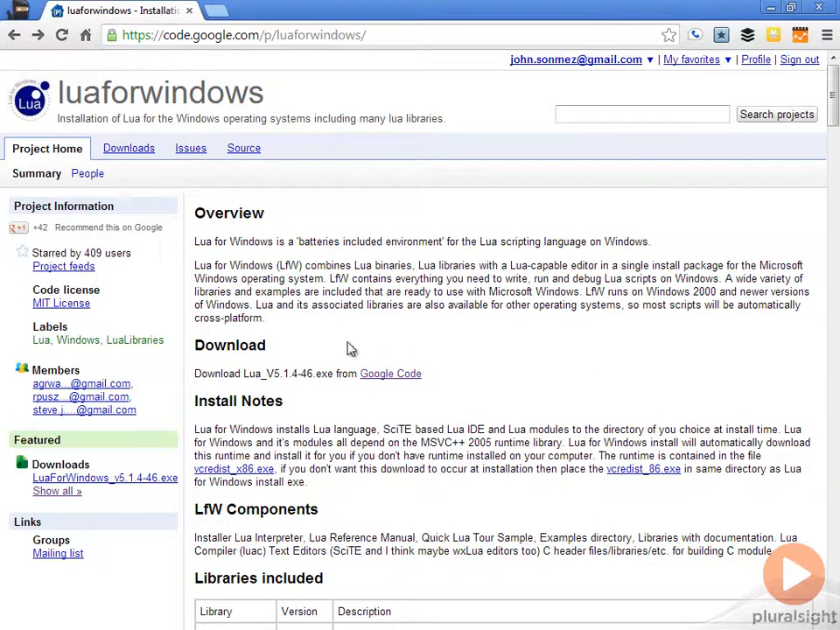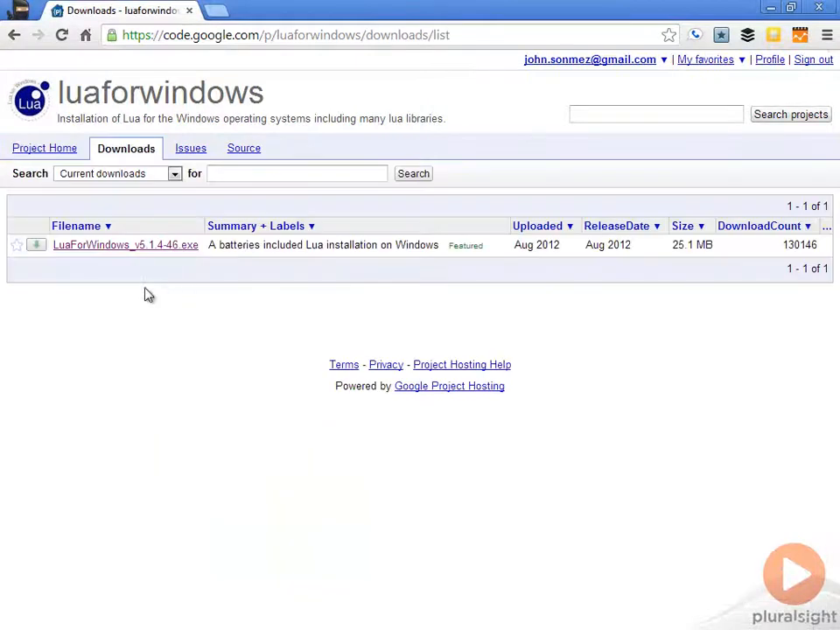But probably, if you're already doing some Windows development, you will have that, so you can just go to the downloads, and you can find the latest download here. Now, this download here is version 5.1. The latest, of course, is 5.2. You can see what the release date is on this because this is not completely updated. This shouldn't be an issue for what we're going to be working with in Lua.